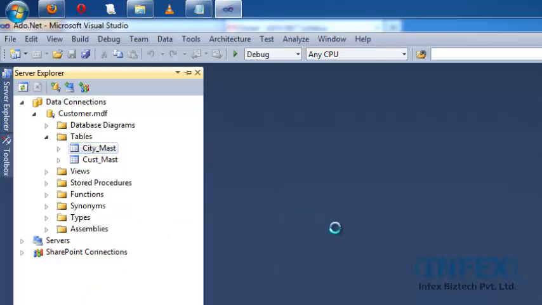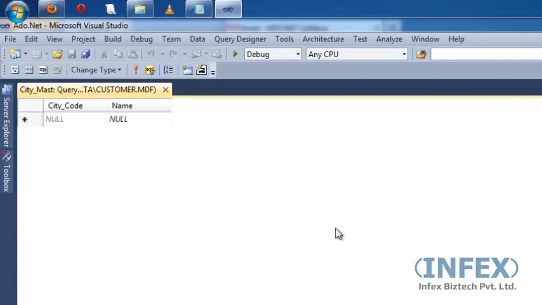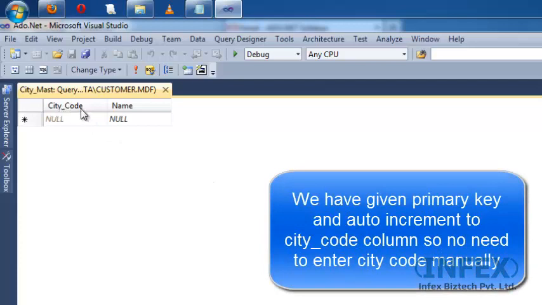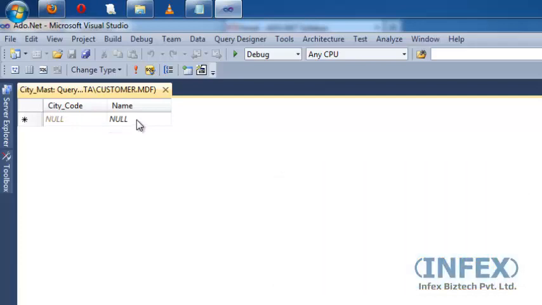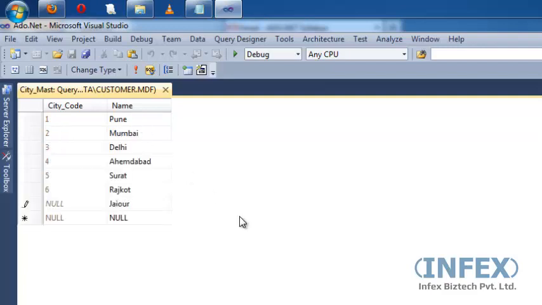It will open one new tab and ask for entering data. We have given primary key to city code and auto increment to this column. So no need to enter the data in city code, but we have to enter the data in city name. So I am writing Pune, meaning I am entering the data in city name. Jaipur. So this is the way by which we can enter the data in the primary key table.